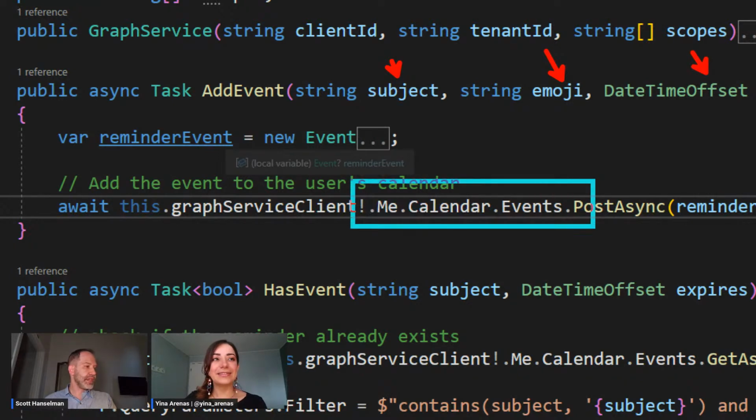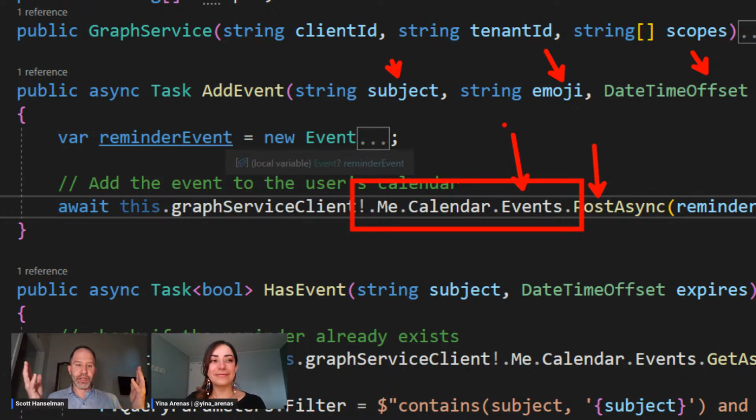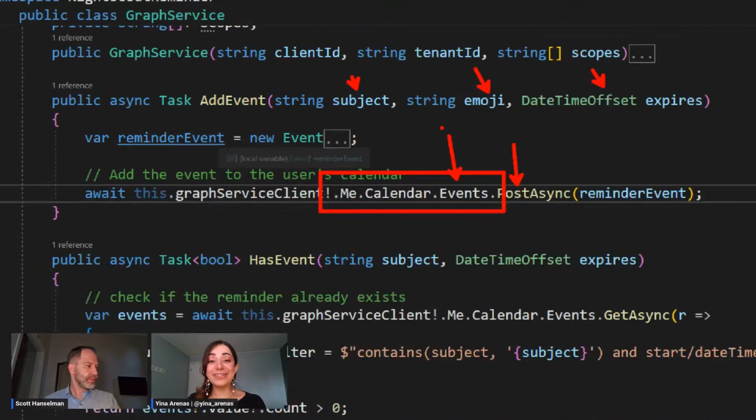And then look, it's that me again. And it's very fluent. I think they call this a fluent API, right? It's me.calendar.messages.whatever. And then I just post to my events collection and it just shows up. And I could actually watch it show up on my phone because it's happening in the graph. It appears everywhere. How simple it is.